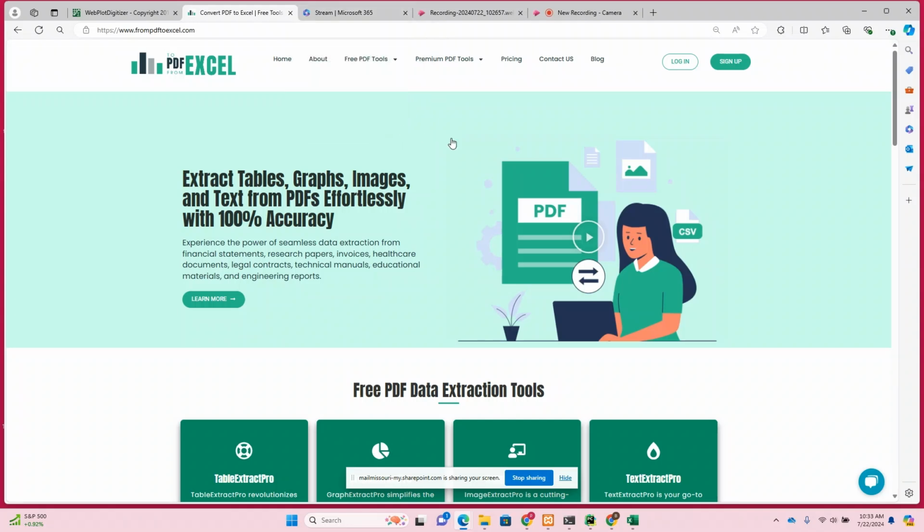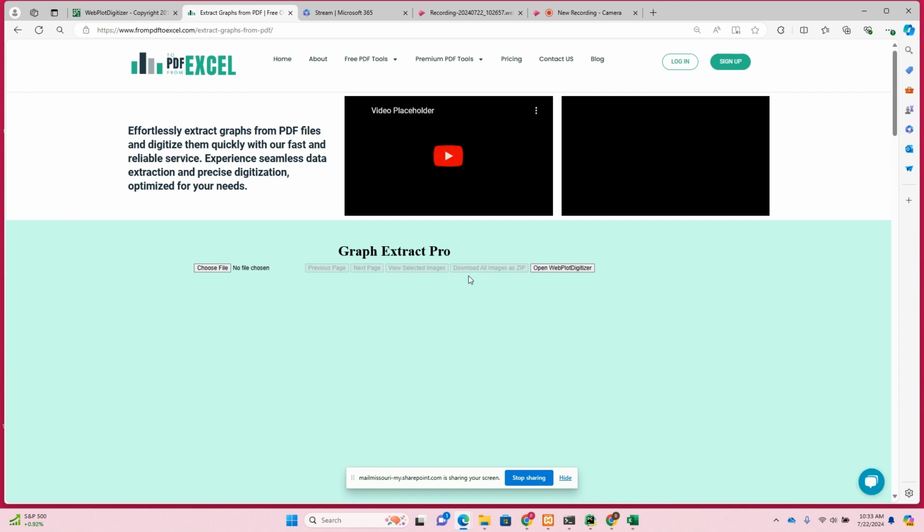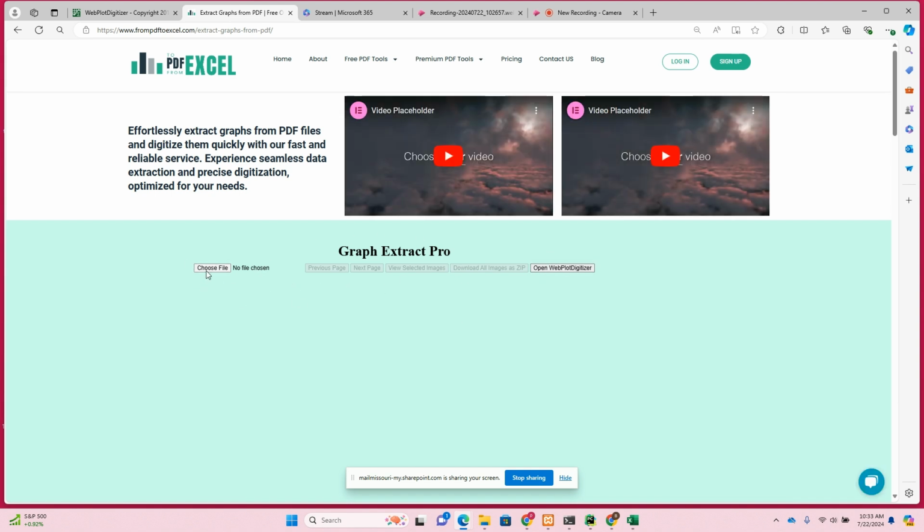Hi, in this tutorial we will learn how to extract the graphs from the PDF files and then digitize them in a very fast and accurate way as much as possible. So what we need to do, first of all, we go to the free PDF version and we click on extract graph from PDF.